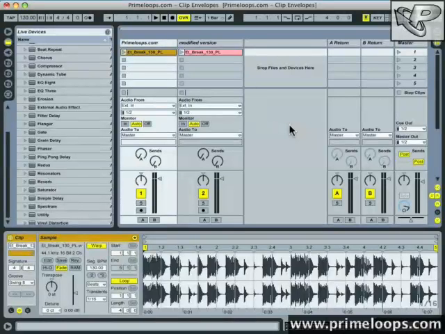Hi, this is Nick from PrimeLoops.com, and today we're going to be taking a look at basic clip envelope modulation. Basically, what clip envelope modulation allows you to do is change parameters over time, just like any other kind of modulation. First, let me show you where you can access the clip envelopes.